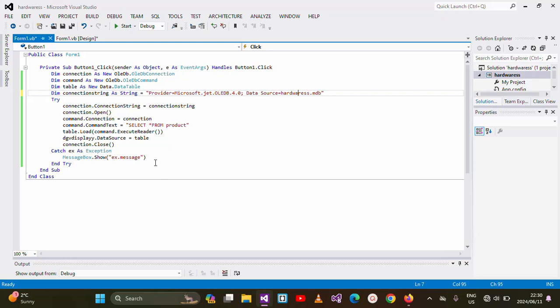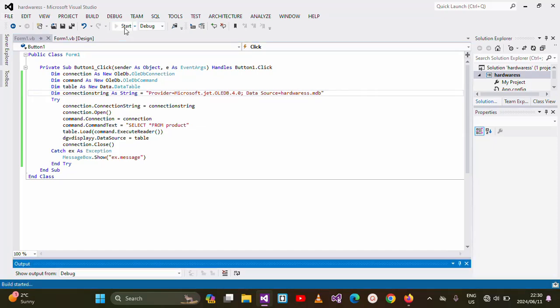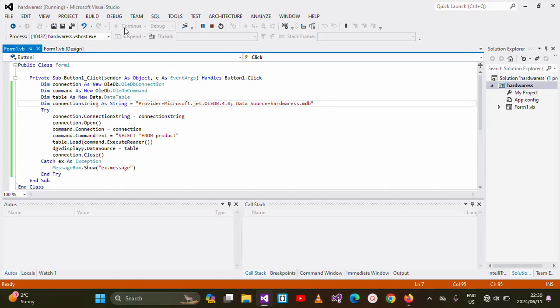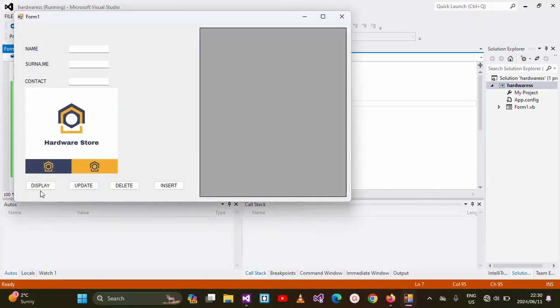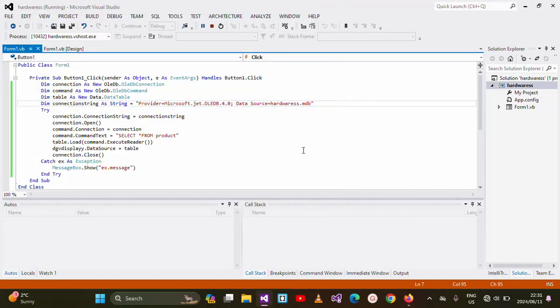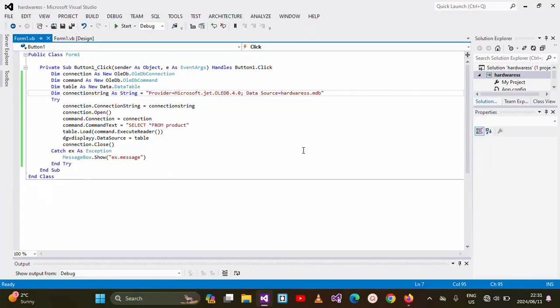Hardware. Okay, let's see. Oh, that is the only mistake. Switching throughout the code, it's a job. The EX message again. What could be the mistake now? Select from that. Let's see.